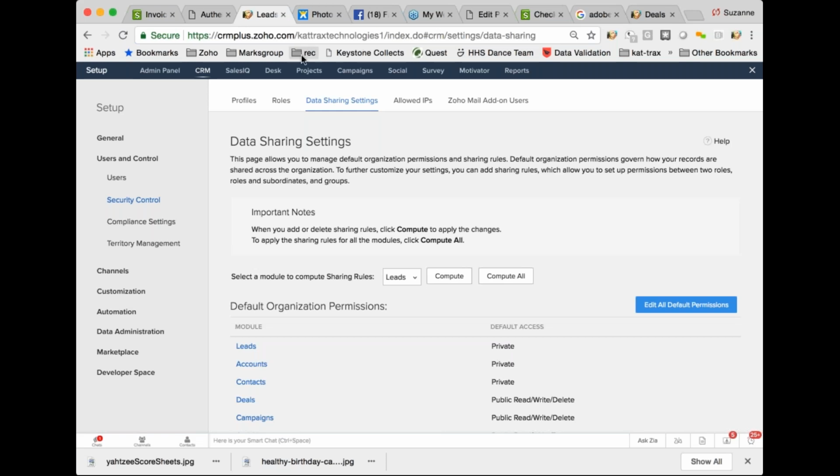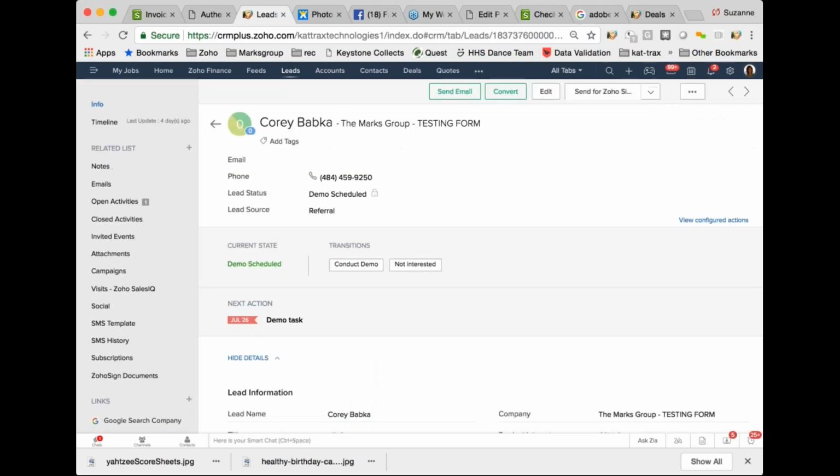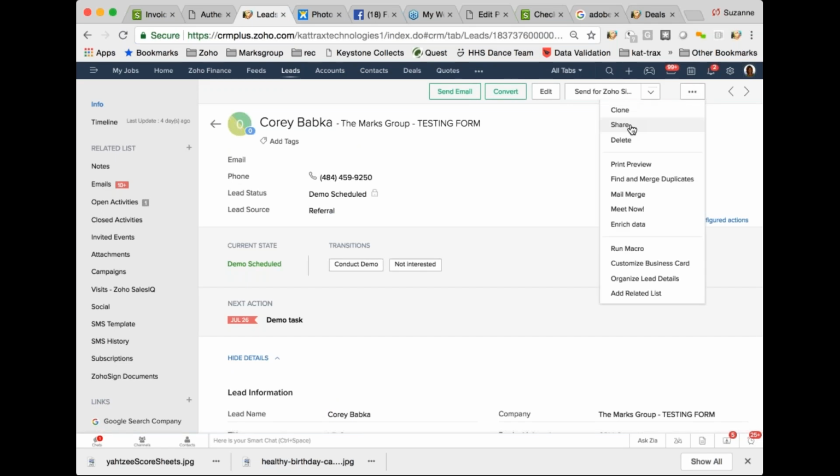So let me show you. I'm going to get out of the setup area, and I'm going to open my coworker, Corey Bobka's record. And this is the way you share a specific record. So you open the record, and under this menu, there's a share option. So I'm going to click share.